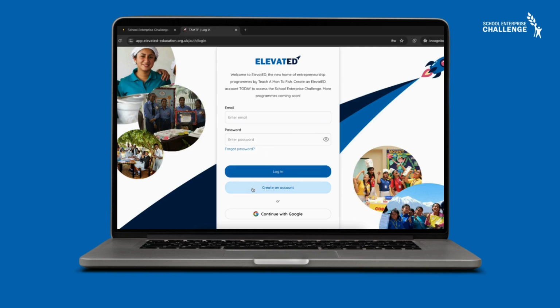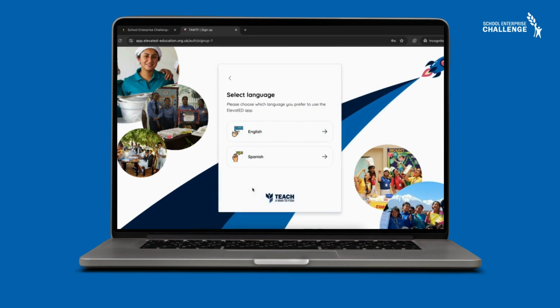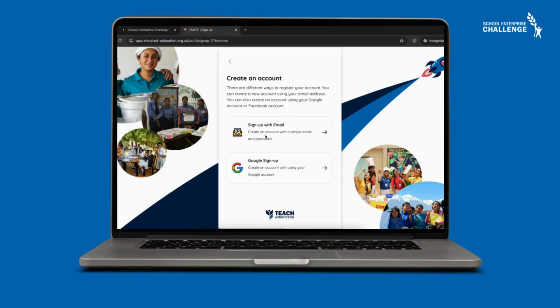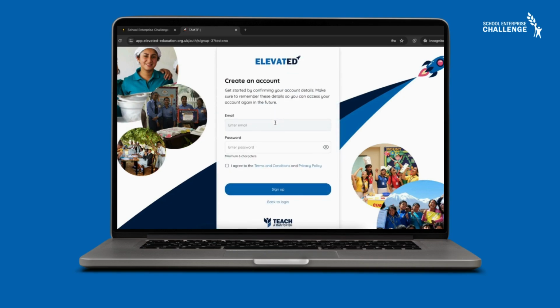You're going to be clicking on create an account, and then you will have to select the language that you're going to use in the app. I'm going to select English, and it's going to ask if I want to create an account using an email or use my existing Google sign up. So in this case, I'm going to choose sign up with an email.